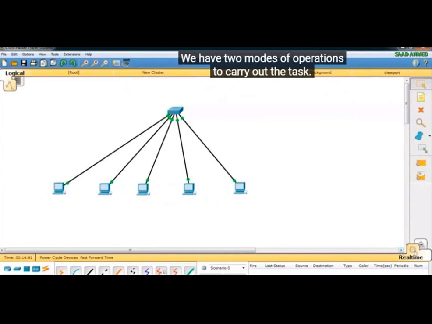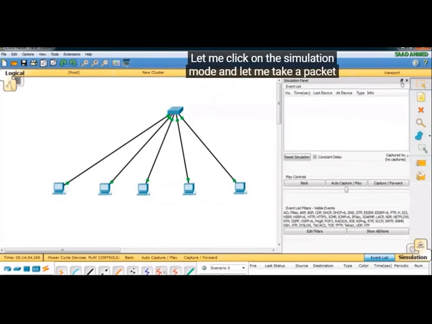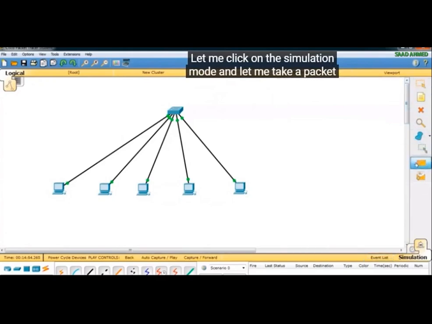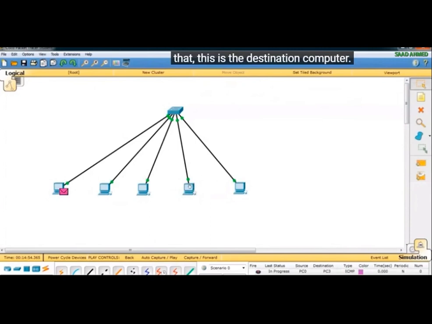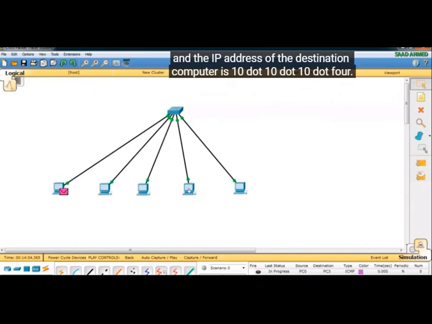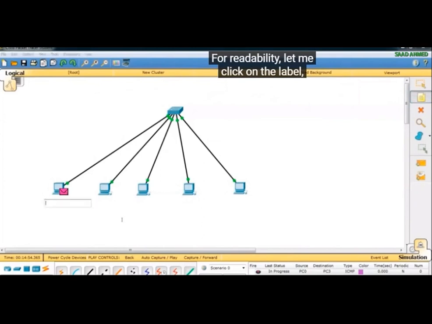There are two modes of operation to carry out the task: the real-time mode and the simulation mode. This is the simulation mode. Let me close it. Let's transfer the PDU from PC1, the source, to PC4, the destination computer, which have the IP addresses 10.10.10.1 and 10.10.10.4, as you can see on the window appearing.